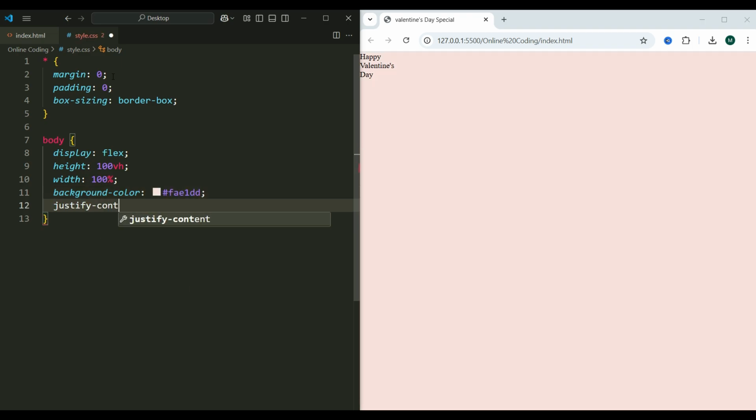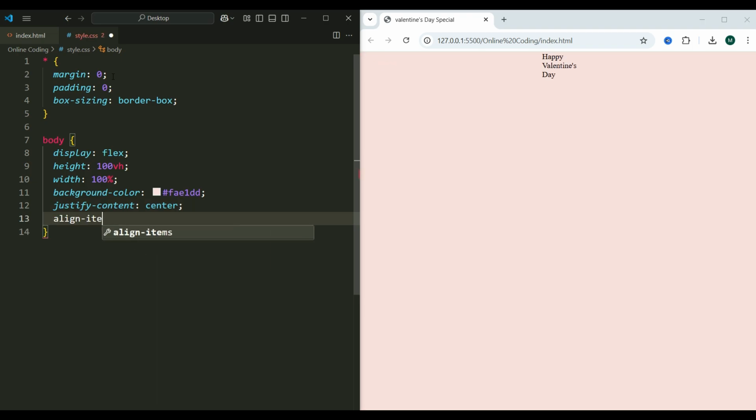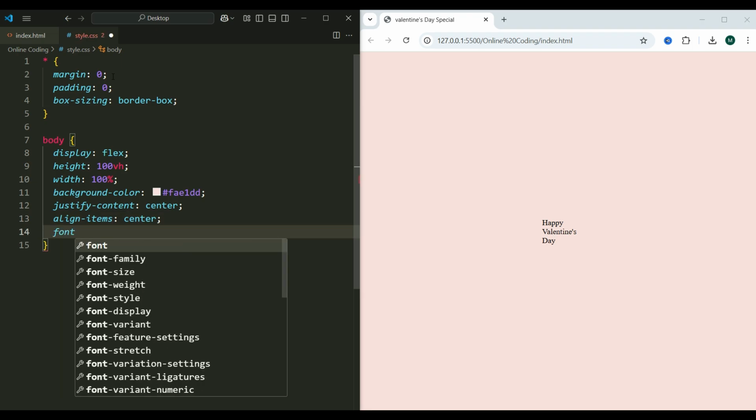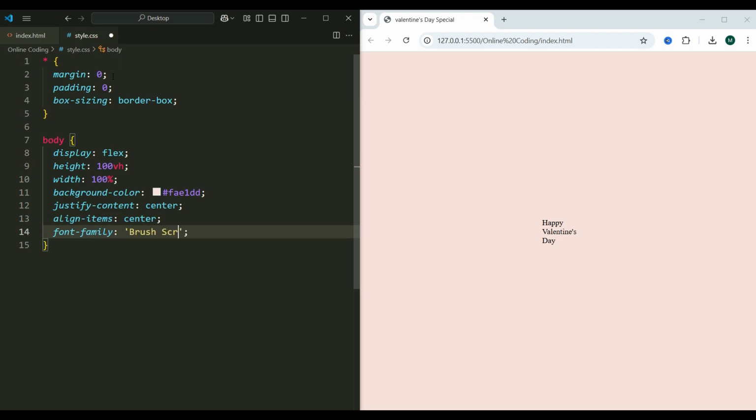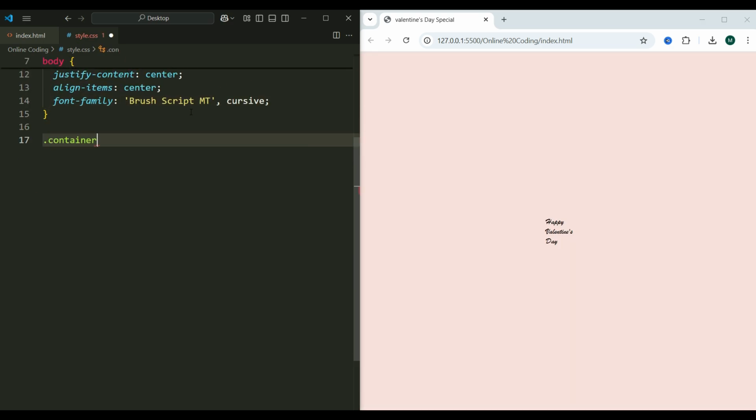Justify content center centers content horizontally within the body. Align items center centers content vertically within the body. Font family Brush Script MT, cursive applies a handwritten cursive font, which enhances the romantic and personal feel of the design. Now let's look at the dot container class.